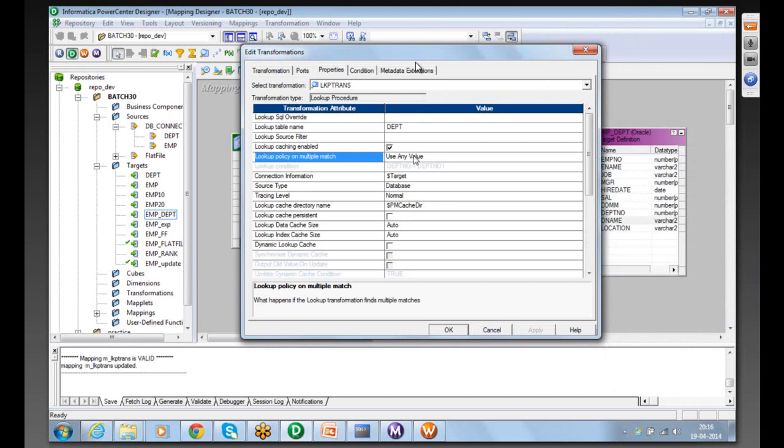So it can take the first value. If there are 3 values, it can take the first value, or it can take the last value, or it can say error, or it can use any of the values. By default it is use any value. So if you have 3 records, it takes any record randomly. If you specify first record, it's going to consider the first record. If you specify last record, it's going to consider the last record.